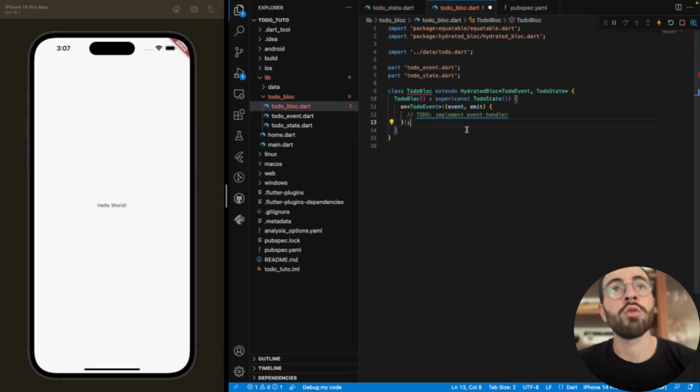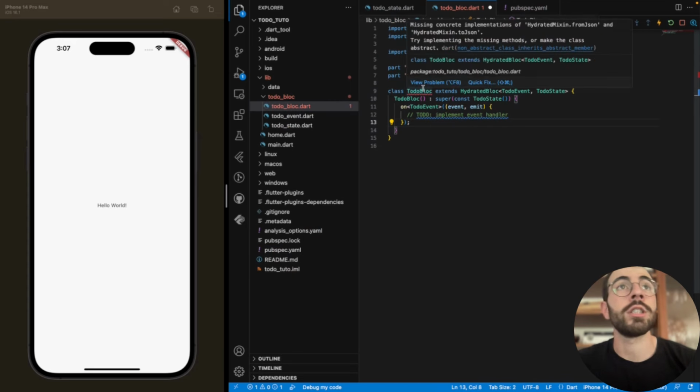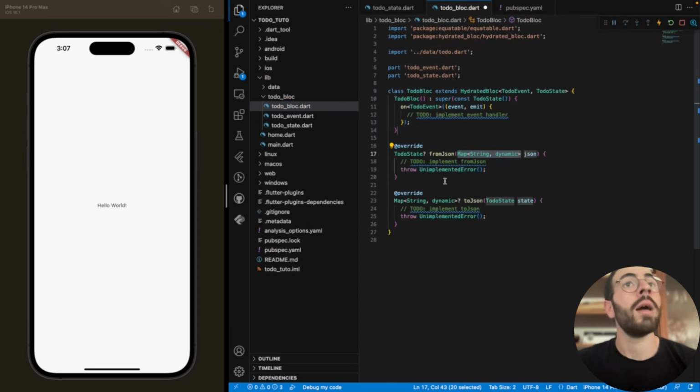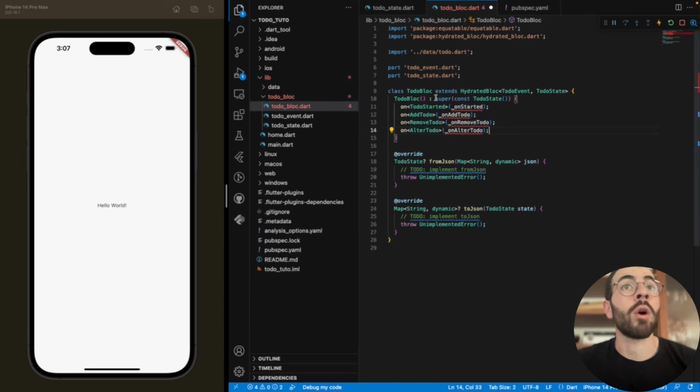So here you'll see that he's mad about something. Basically, we are missing two overrides, and he will offer you to create those two overrides. You can tell him straightforward to create them for you, but we'll come back to those methods a little bit later. I don't want to confuse you. So first, we are gonna go ahead and deal with our four events. Remember, to do started, add to do, remove to do, and alter to do.